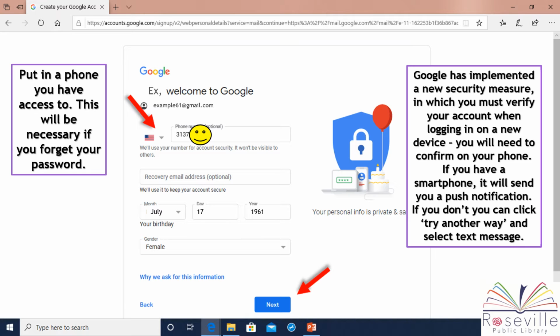Here you'll need to put in recovery information, including a phone number or an email address. Put in a phone number that you have access to. This will be necessary if you forget your password.